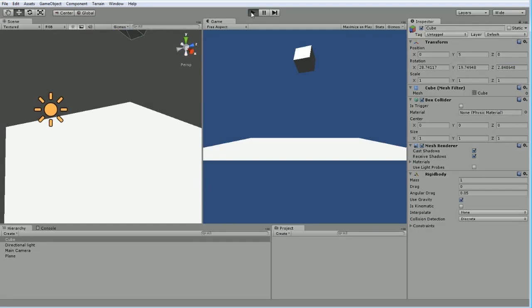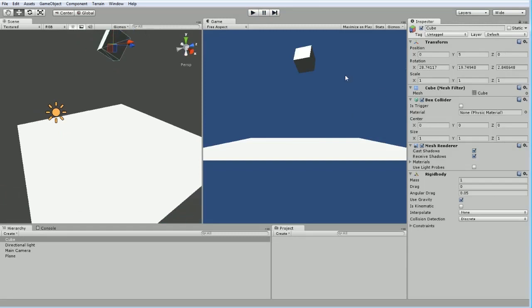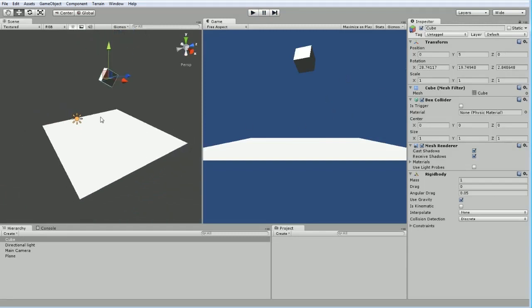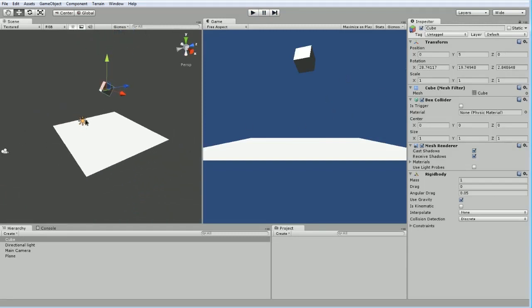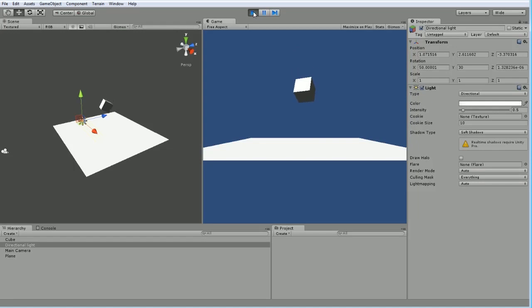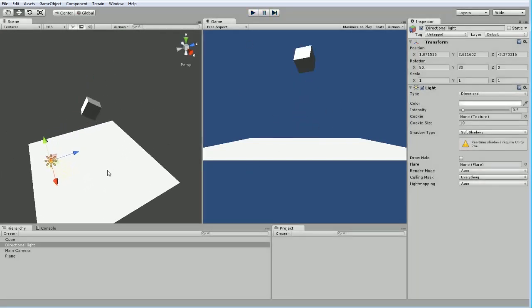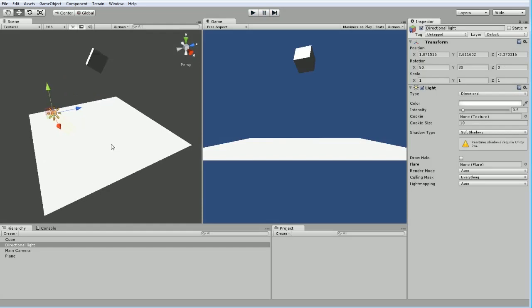This would look even better if we had shadows, but I'm just using the free version of Unity here, which means I don't get shadows. If you wanted to, you could enable them, I believe, from the light source itself, shadow type. So I could turn them on here. I could enable some soft shadows, but they won't actually do anything since I don't have the professional version of the software.